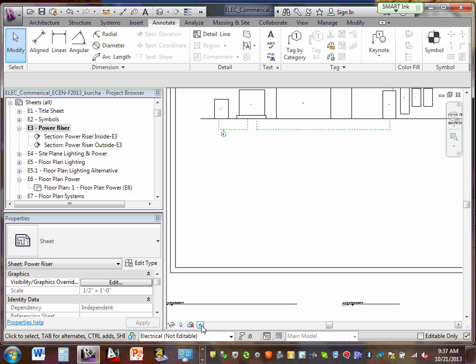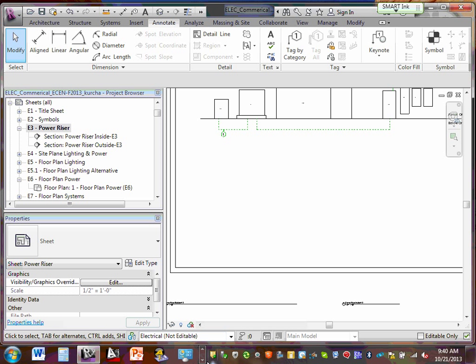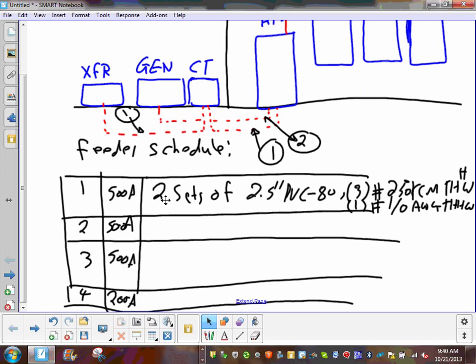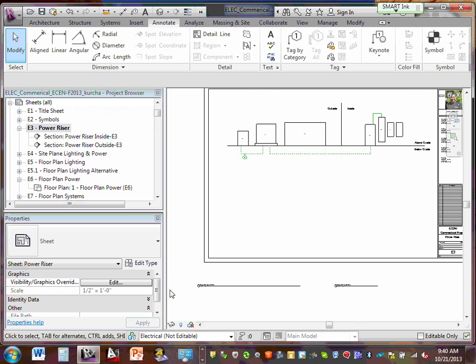Okay, give me one second here. For the schedule, guys, here's how a schedule is going to look. Can you guys see that? I need a place where I can put the number of the feeder, and a place for the amp, the overcurrent protection device, and the feeder size. So let's go ahead and do this one in CAD. We have plenty of space.